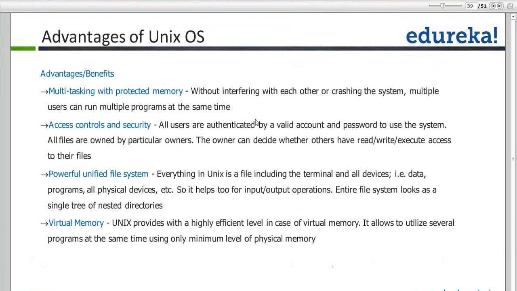Virtual memory. Unix provides a highly efficient level of it. Virtual memory allows you to utilize several programs at the same time using a minimal level of physical memory. It means even if the RAM size is small, you can execute multiple programs at the same time. Virtual memory means although the memory is 10 MB, for all programs it looks like it's 100 MB. Okay. Memory here means RAM. Virtual memory means virtual RAM. Although the RAM size is less, you can execute multiple programs, as if the RAM is very big.